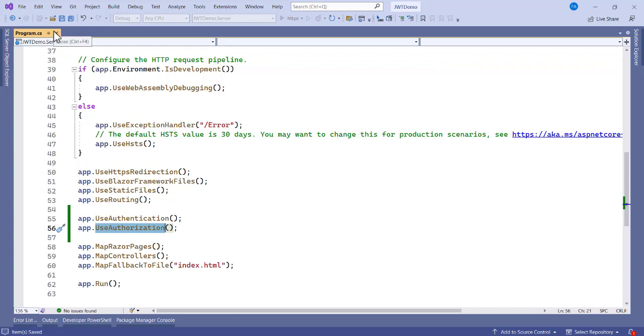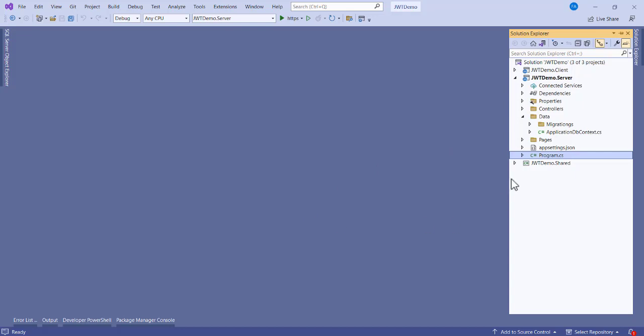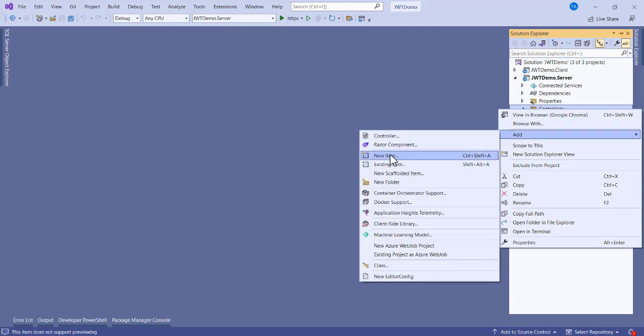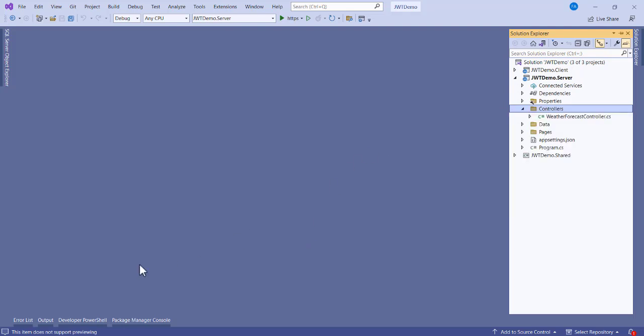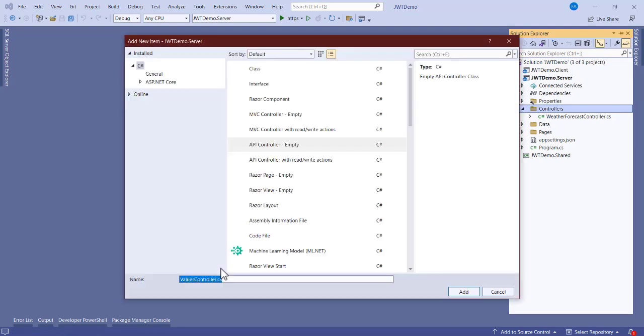Okay, so now once you're done with this, we are done with that configuration. Now what we need to do is create our controller, an account or register controller. So let's create a register controller. Open the Controllers folder, right click, and add a new controller. The name is going to be Register. Select API Controller, the empty one, and the name of this controller is going to be RegisterController.